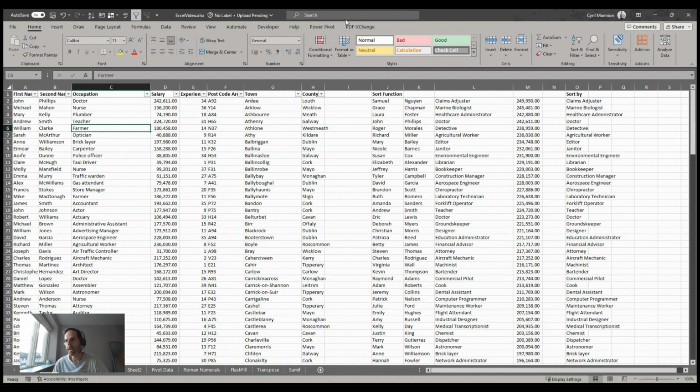The area along the top, this home tab, or home ribbon, I should say, has got most of what you'll need when you're getting started in basic Excel. You don't really need to consider the other ribbons at this point. What you want to do is get familiar with this home ribbon, and this will show you lots of stuff that you need to do.